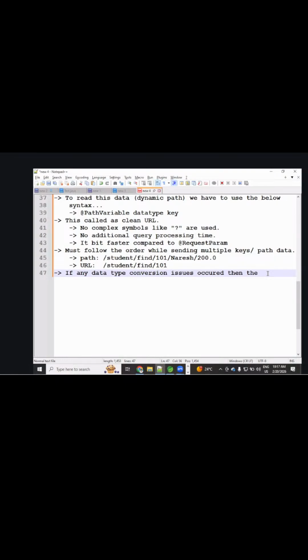Issues occurred, then what? Then the status code is 400. That is what? Bad request.